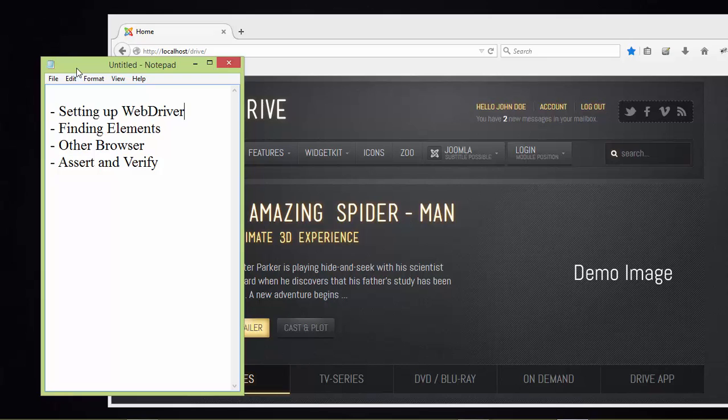So far we used Firefox, so I'm going to show you how to run on Internet Explorer and Chrome. And at the end, we need to make sure of what we are testing. We want to verify and assert. We're going to take a look at the assert and verify commands.